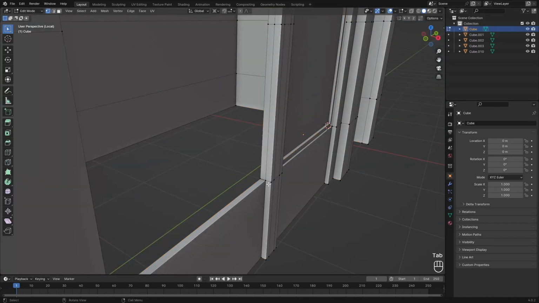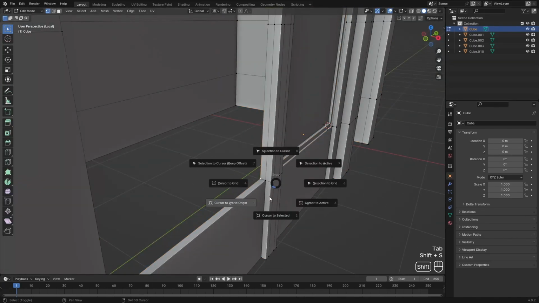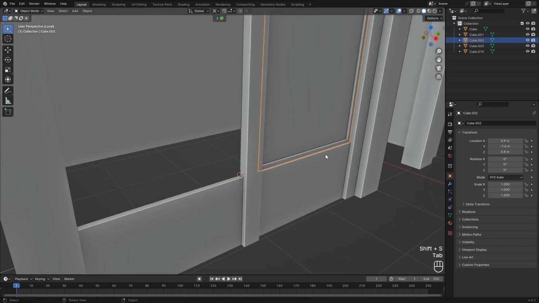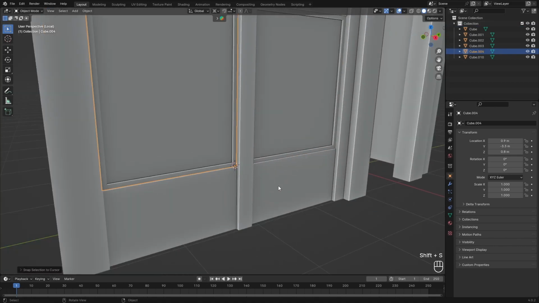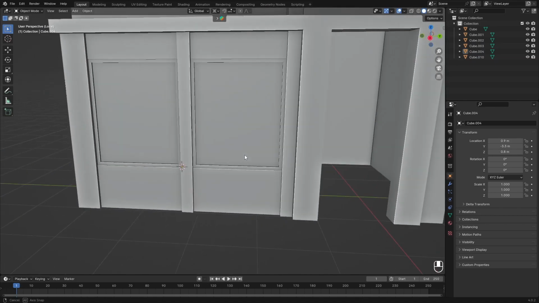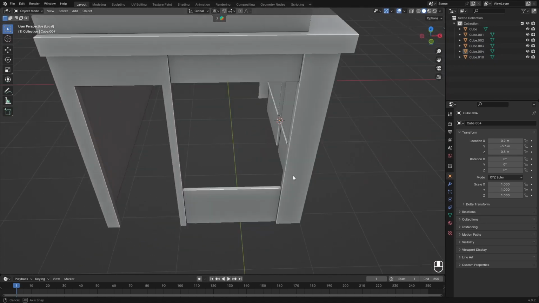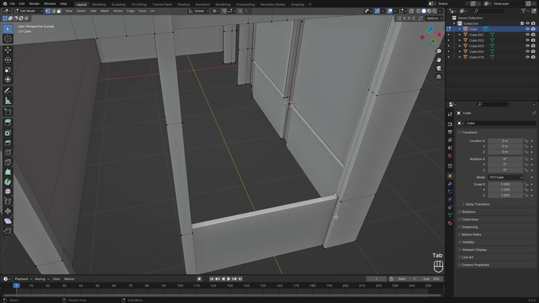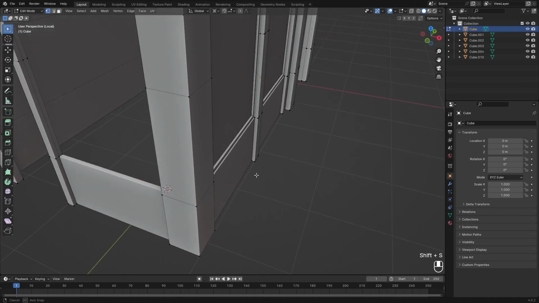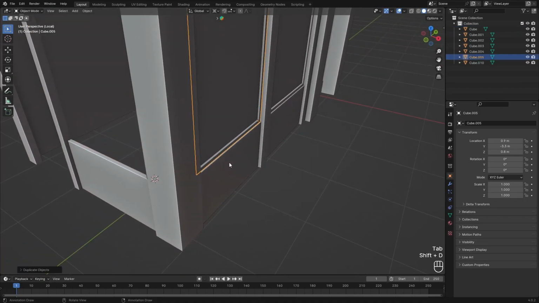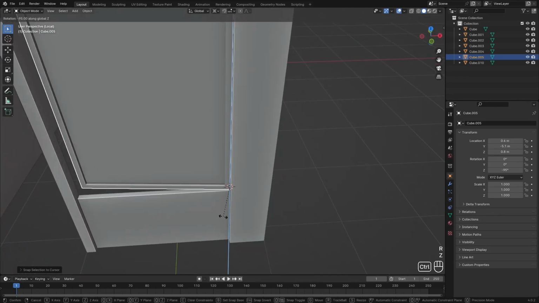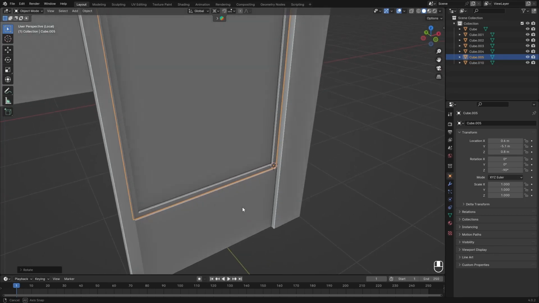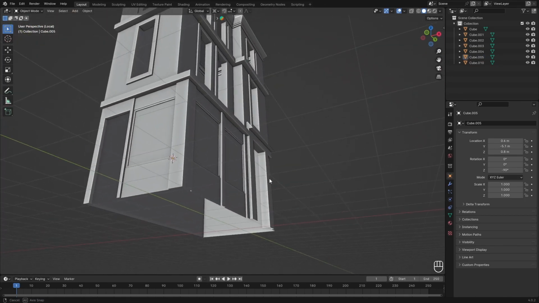And what I can do now is just go over here and Shift S, cursor to selected, and then Shift D and Shift S and then selection to cursor to duplicate my windows. So I don't have to make more of them. I can do that the same way here. Just Shift S and move that down. And a Shift D and a Shift S and then the top left. And then rotate this by -90 on the Z-axis. And we have our window there.